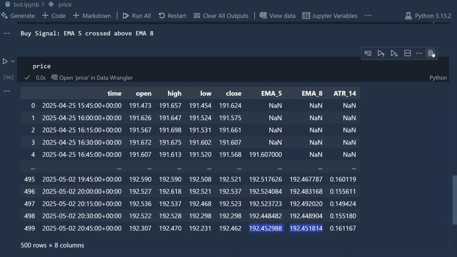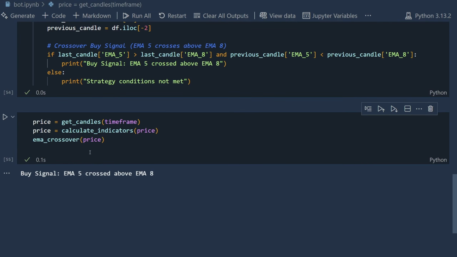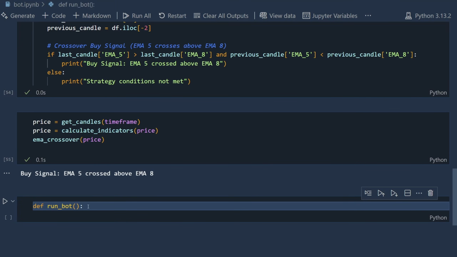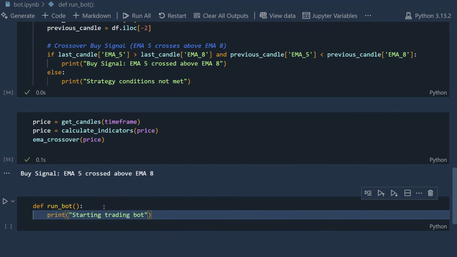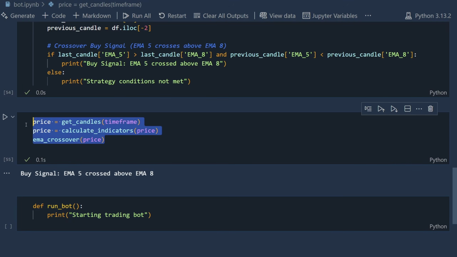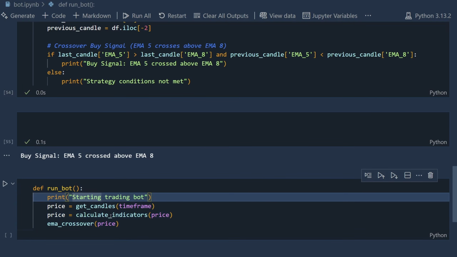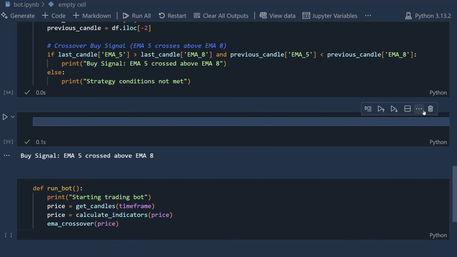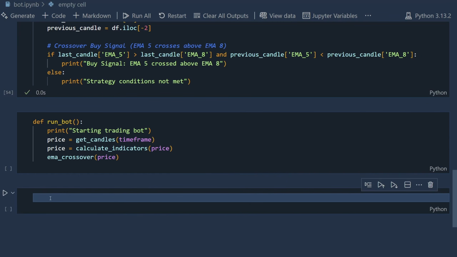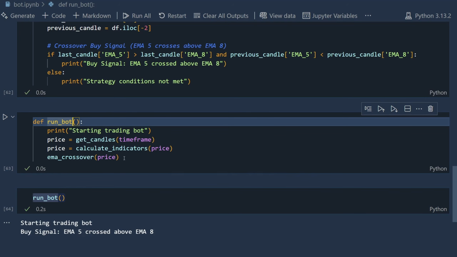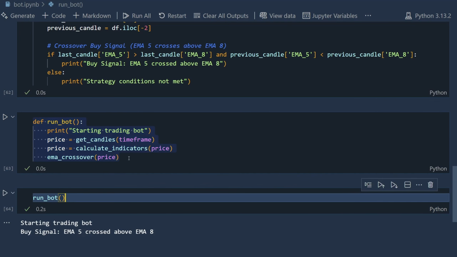Now what I can do is combine all of this functionality into a central place for the trading bot. I'll add a function called runBot, and I'll add a print statement to say starting trading bot. Now I can take this block of code from here and put it inside the trading bot logic. So now all of that stuff is handled inside this one function. And with the function created, I can then call it underneath. So let me run everything again. And now I get the same output as before, but now it's all contained inside this one function. So this combines all of the building blocks of the trading bot in one place.